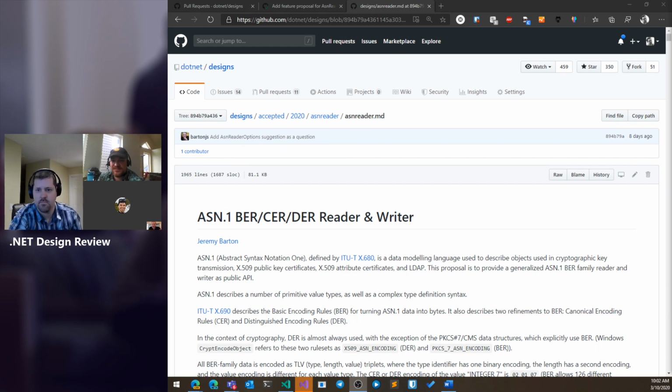So you want to walk us through it, what you're looking at? Sure. Okay, so this feature is for making reader and writer components for what's technically ASN.1 BER, CER, and DER data, but colloquially is just referred to as ASN data.